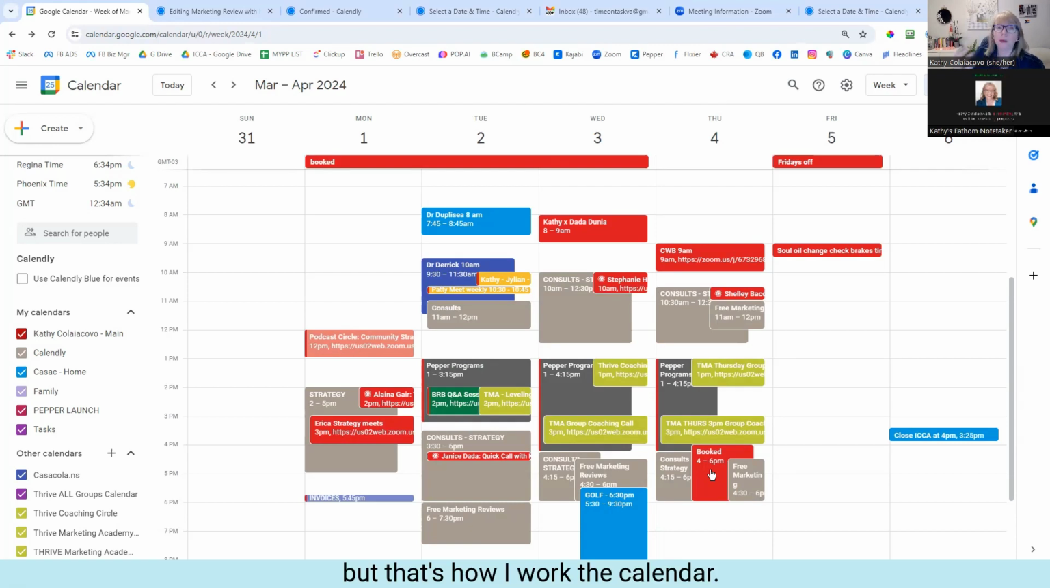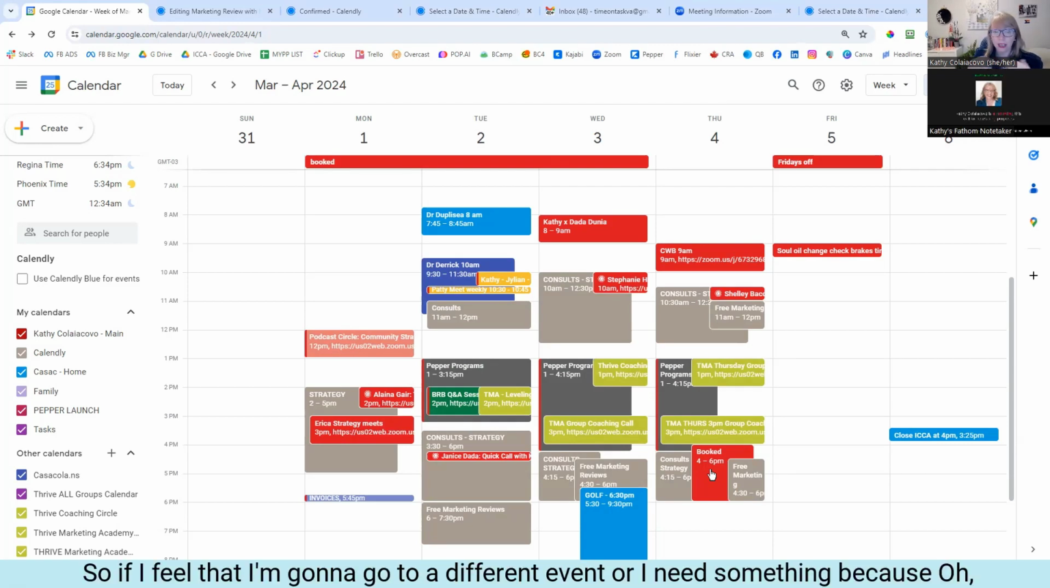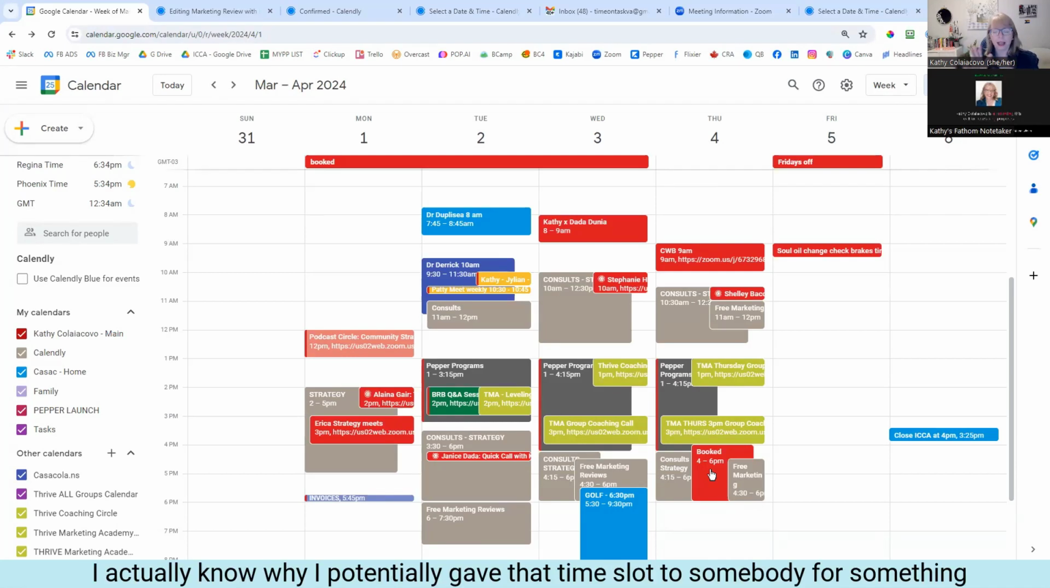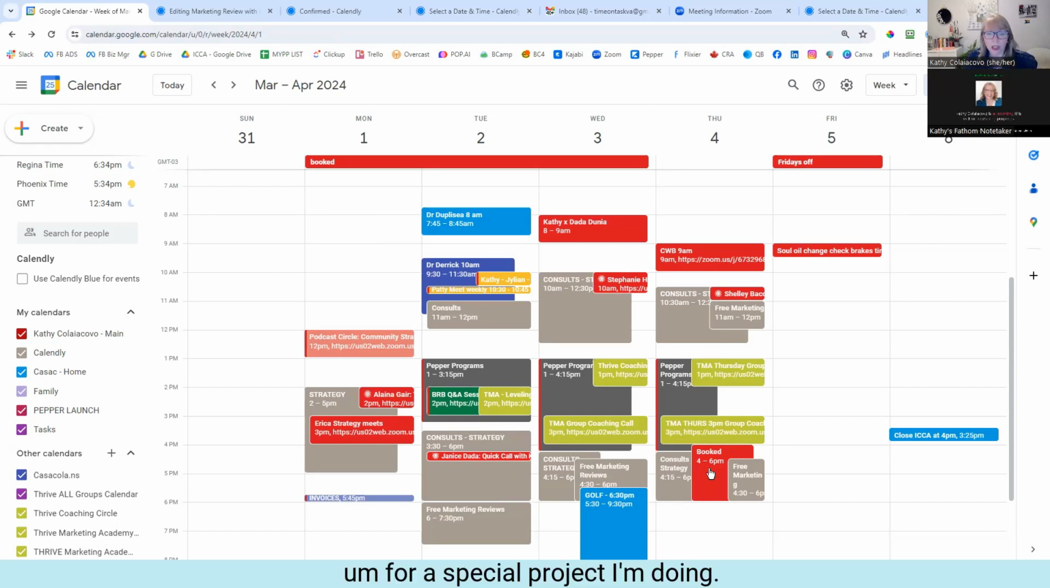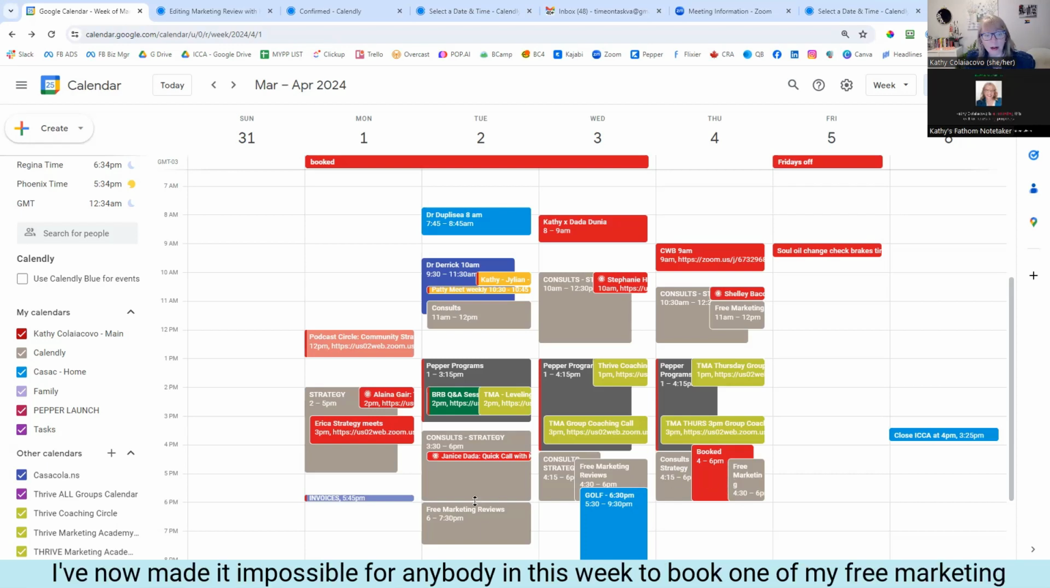But that's how I work the calendar. So if I feel that I'm going to go to a different event or I need something because, I actually know why. I potentially gave that time slot to somebody for a special project I'm doing. So if I need to do stuff like that, I go in here and I know the minute I've done this, I've now made it impossible for anybody in this week to book one of my free marketing reviews with me on the podcast.